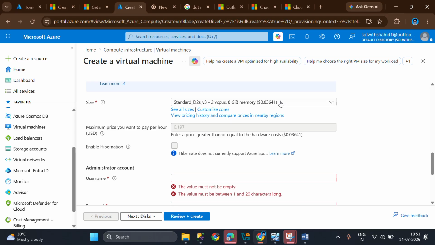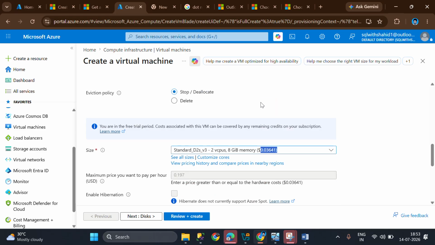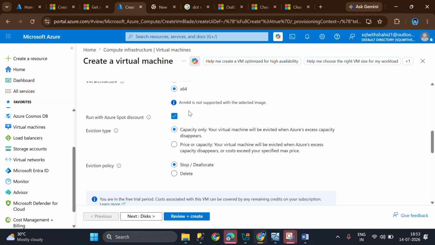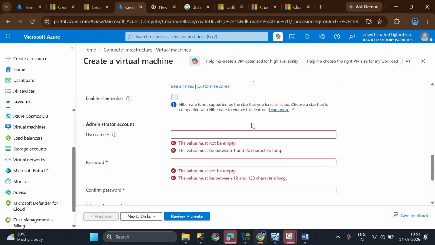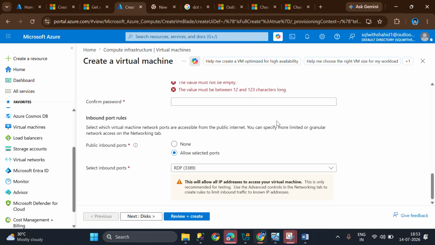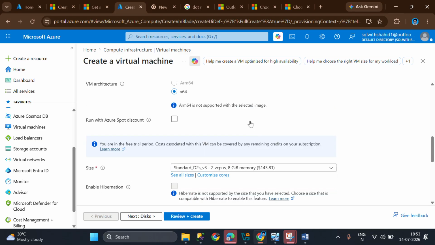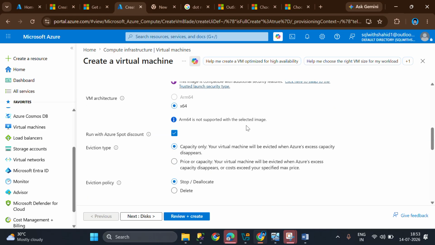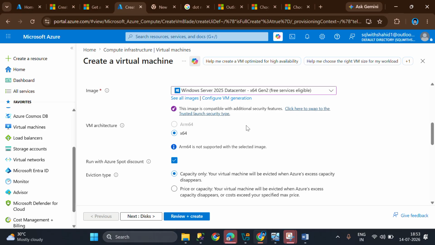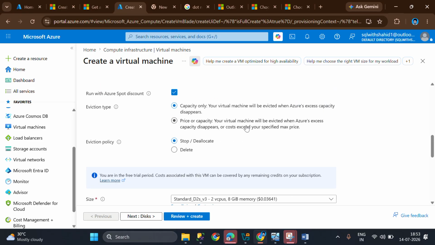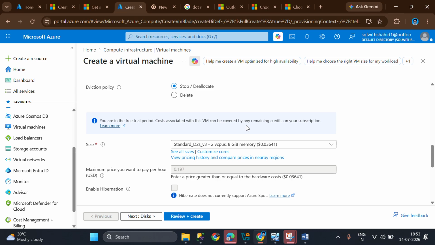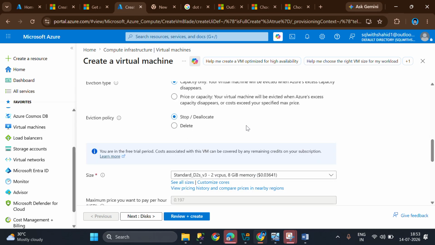So depending on that, see here, it was costing 130-something dollars. Here $143. So I run with Azure Spot discount; we can use it only once, for only one machine. I will be creating multiple machines, and I will be showing you that as well. So for now I am running with that only.